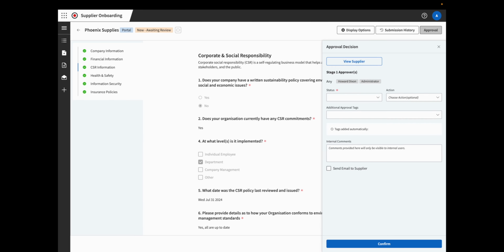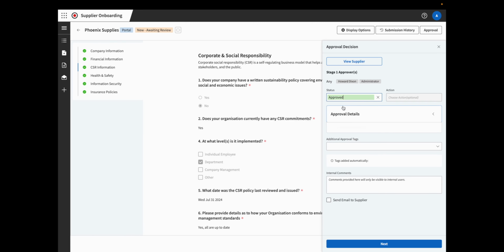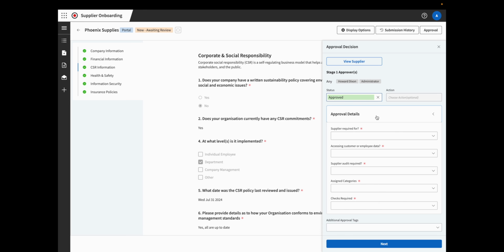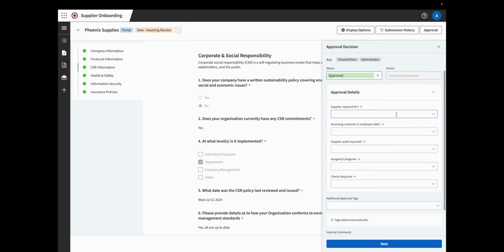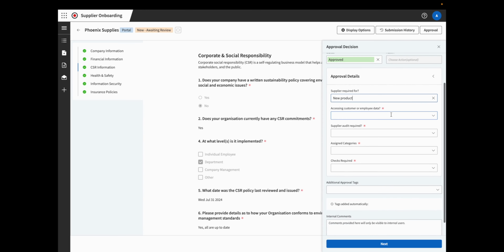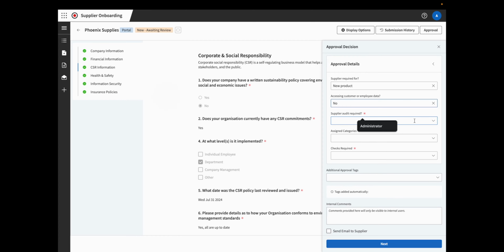We're in stage 1 of the approval process, and based on which sections I'm responsible for approving, in this case all, I have to make an approval decision. Based on the customer's requirements, they can require users to rationalize their decision through configurable forms. One of the purposes is to help drive categorization of the nature of the supplier, as well as potentially drive additional levels of due diligence.